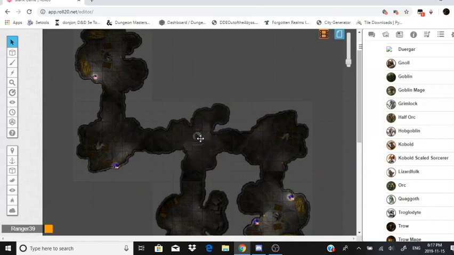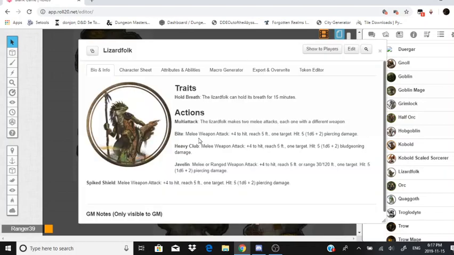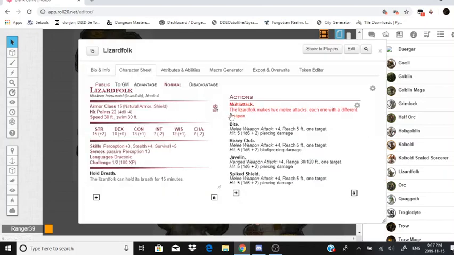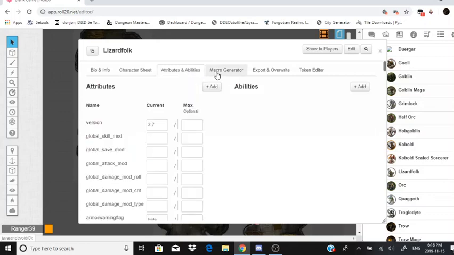And when we open up his character sheet, you see we have a bunch of different things we can do. Hold breath. He has a multi-attack, bite, heavy club, javelin, and a spike shield. So in order to speed our game up a little bit, instead of having to fully open this character sheet, covering our map, we're going to add some macros in here that follow these attributes and abilities.